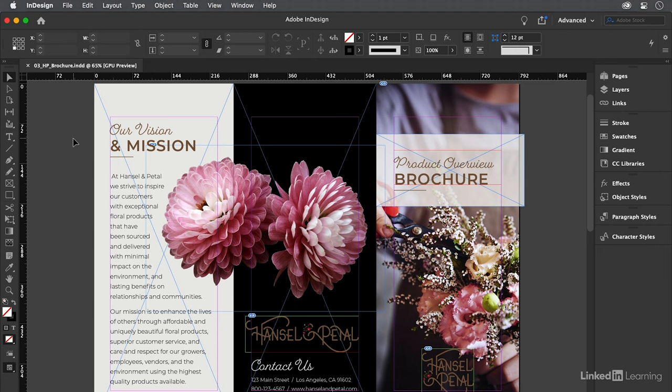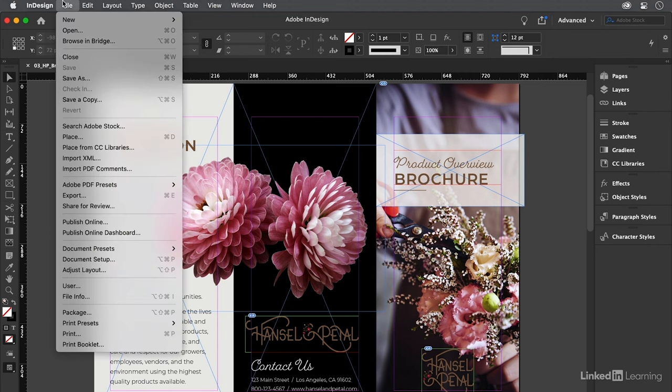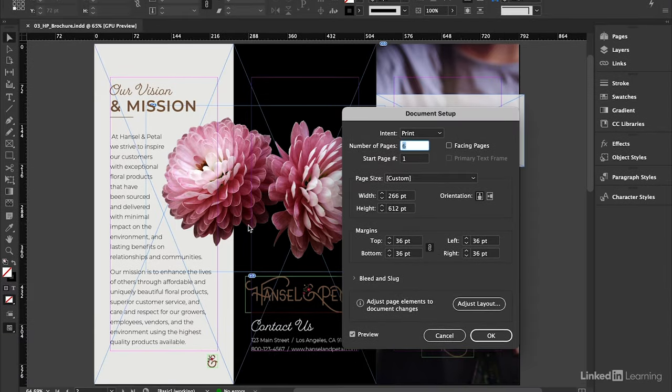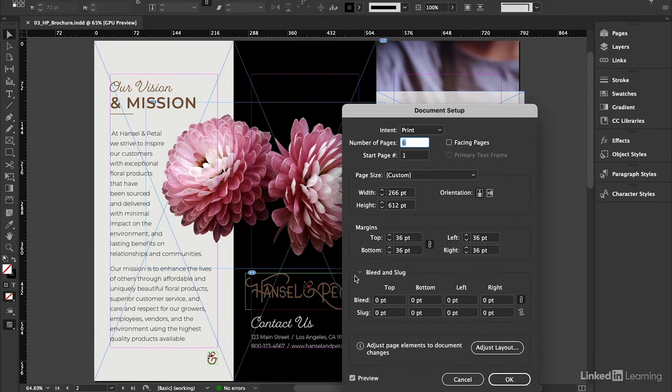But how far should you bleed off the page? Well, that's where the bleed guides are helpful. Now, you can add bleed guides in the New Document dialog box. But if you forgot to or you need to change it later, then all you need to do is go to the File menu and choose Document Setup. You may also need to open this Bleed and Slug area down here.